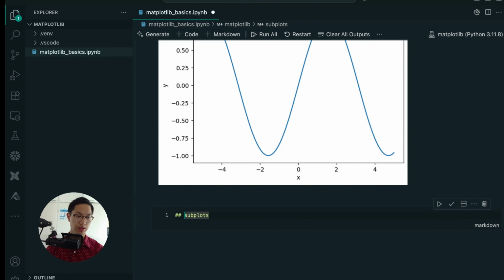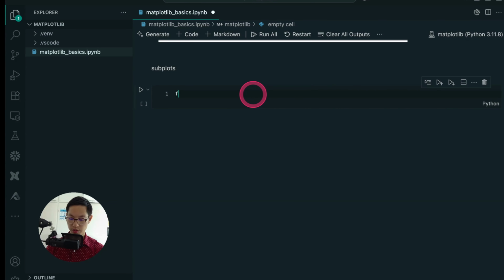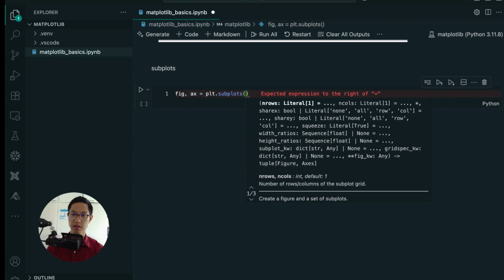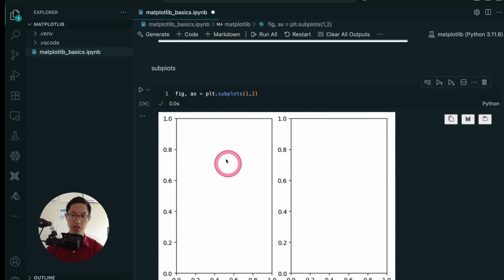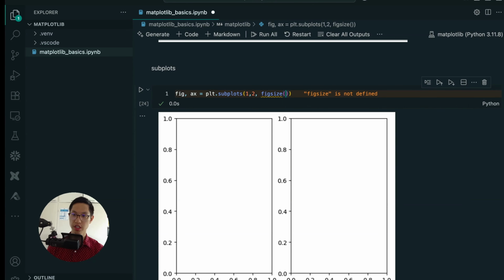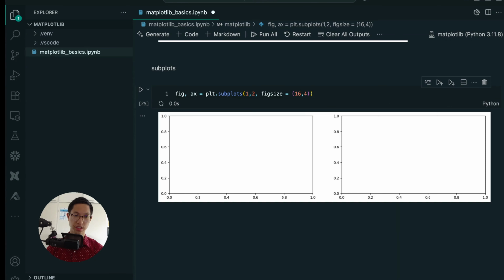Subplots. Let me see, yeah, like this. And we could do fig, ax equals plt.subplots 1, 2. Then we get 2 windows, 2 axes. So this is ax0, ax1. And then we can do figsize. So we change it to 16,4, and these are in inches. So then it becomes like this.